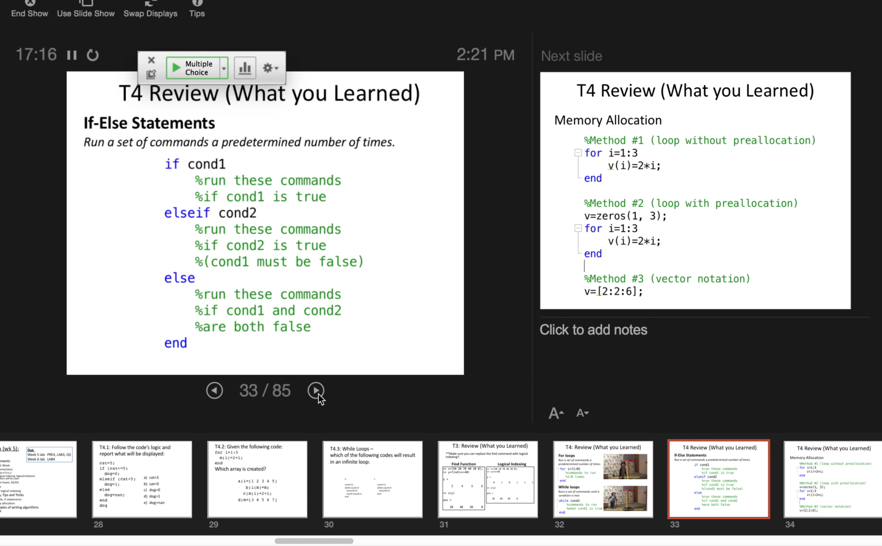We've also been doing if statements, so we just had a clicker that kind of helped review that as well. And if statements have all of these different options. There's an if, an else if, and an else. You can use any combinations of these. You don't have to have an else if, you don't have to have an else. The only requirement is the if and the end, and then these two are optional.